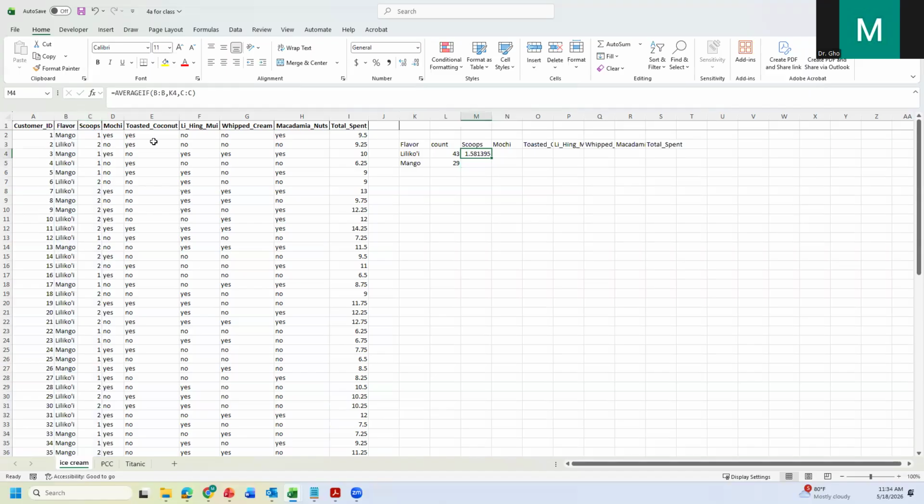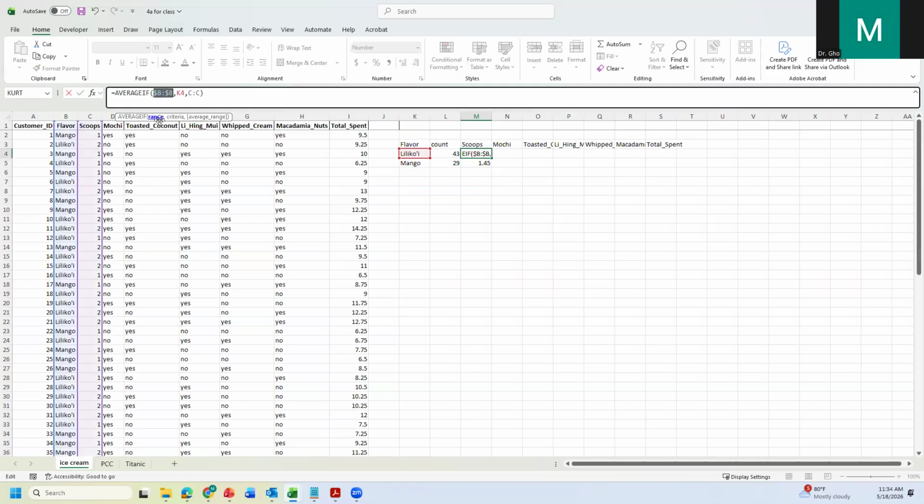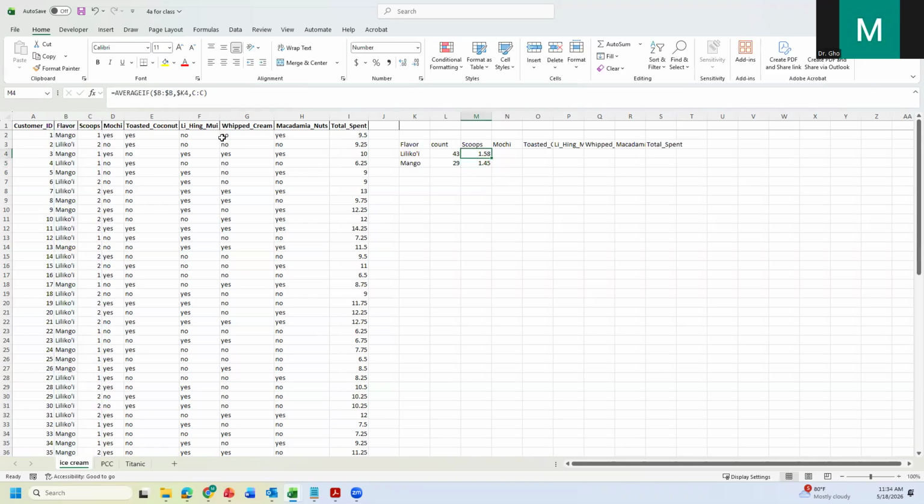That means we have one, I'm going to format that. Well, the 1.58. And if I pull that down, 1.45. So on average, customers who get lilikoi or mango, both of them get about 1.5 scoops on average. F4 will make that be constant, and I want to anchor the column. And so now I can drag that all the way down, drag it all the way over.